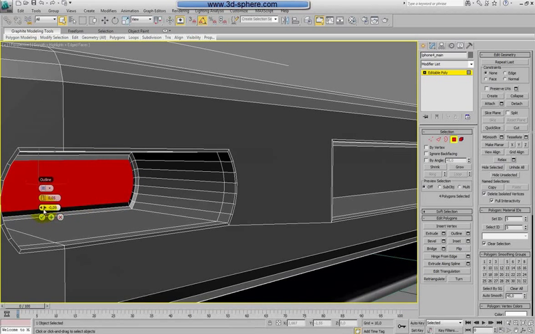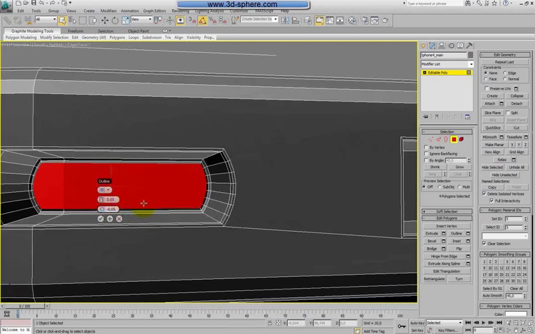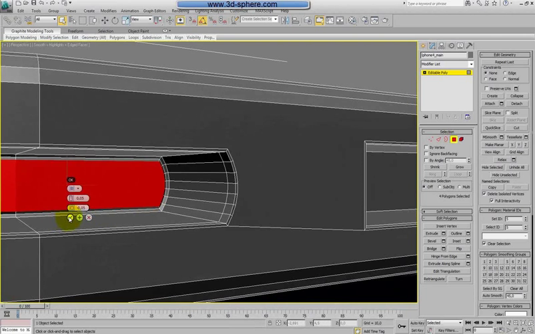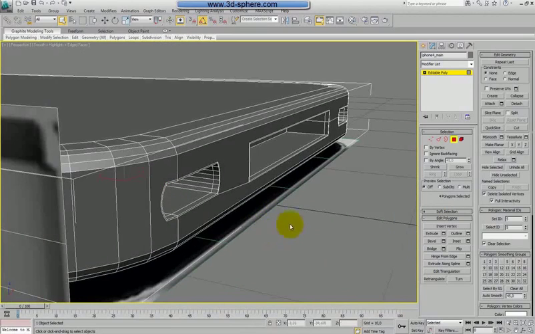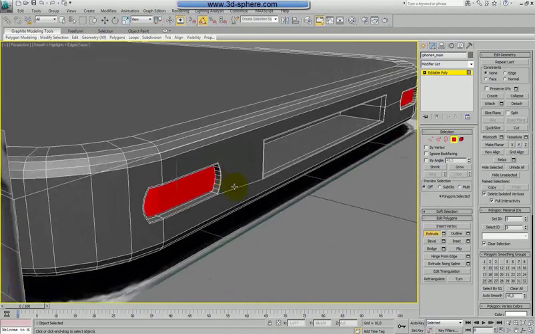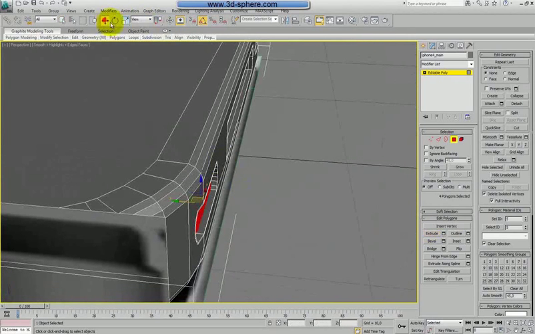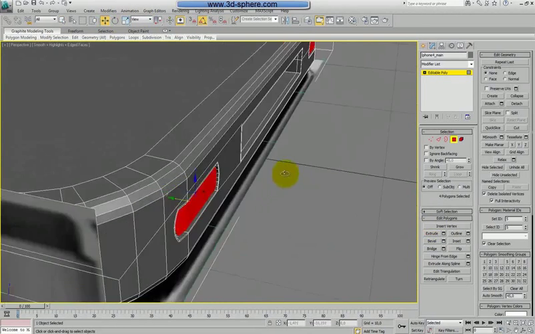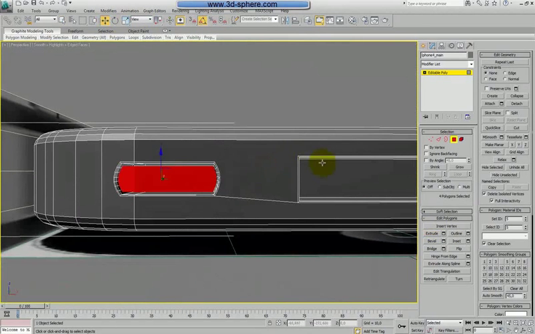Okay, it's too much. And we're doing this because we don't want to do any chamfer again there. So we will do this, bevel, press OK, and extrude it back up like this. Move it a little bit forward, but keep it inside. It will be looking nice.